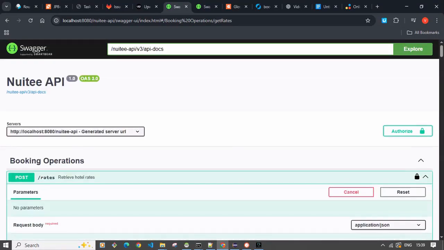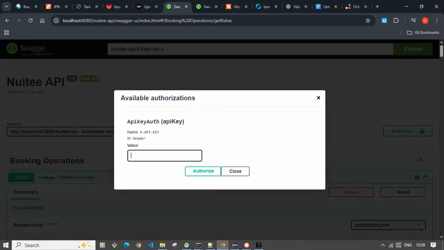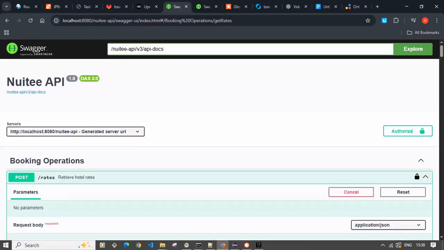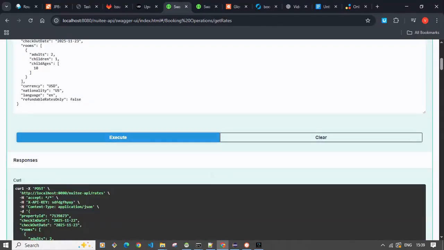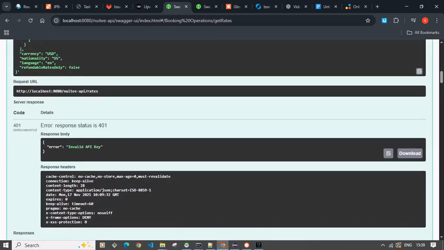And let me try with a wrong API key, something I give. I authorize, but when I try to make a request, it again fails with invalid API key. So I think you understood the importance of this API key authentication to secure our APIs. So no one else can use our APIs without our permission. For that purpose we implemented this.